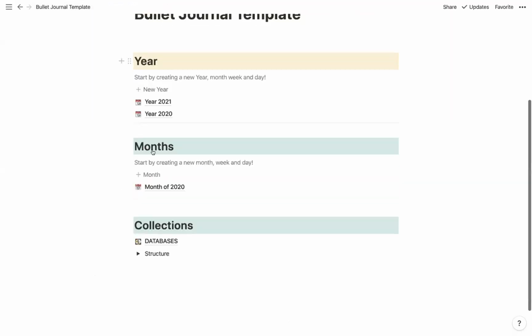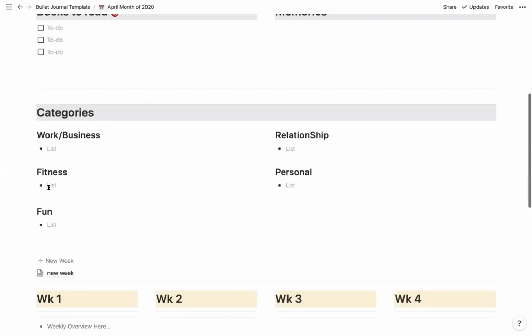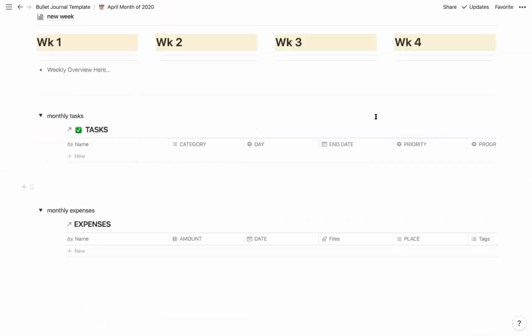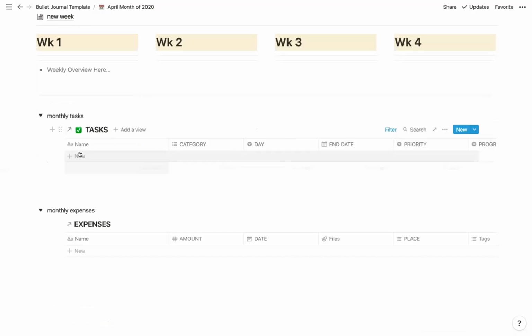So now let's say we are in this month, right? This is the completely fresh template. So now remember the tasks that we created. So filter date is today, right? So if I add a new task over here, it's not creating, and I don't know why. Just refresh. Is there something like a refresh?